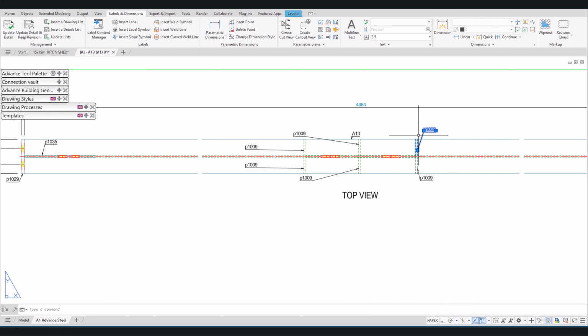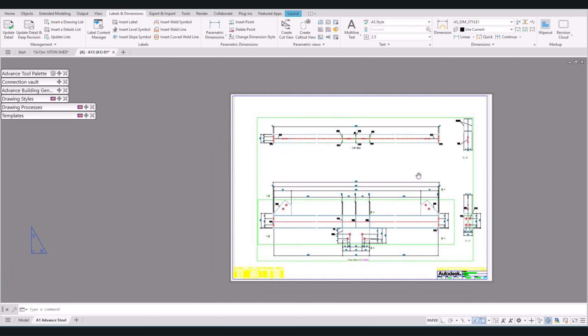So anything that is hidden, Advanced Tool doesn't label. So sometimes it's just good to label so that they know that, okay, from the top section, we can see all the parts that we need. So this is our GTD.